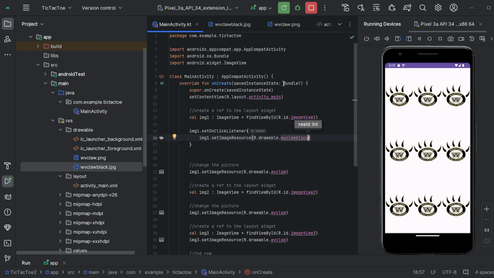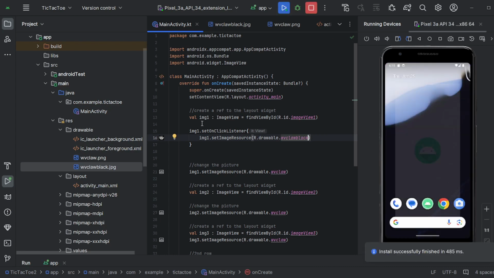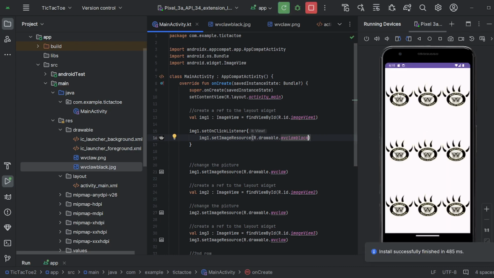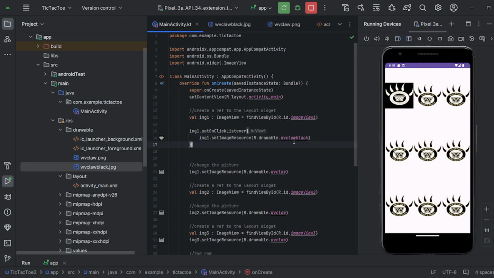So now if I play this, I should be able to, again, this is img1, which is my image view on the left over here. So now that's going to be one of my placements. As you can see, I can click it, it stays black. So in theory, you might need some sort of starting value for these, and then depending on whose turn it is, you're going to either draw the white claw or the black claw in our case.